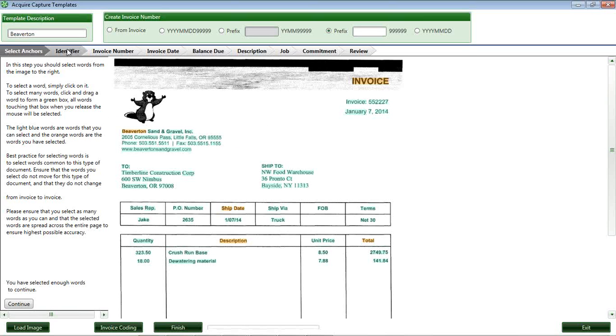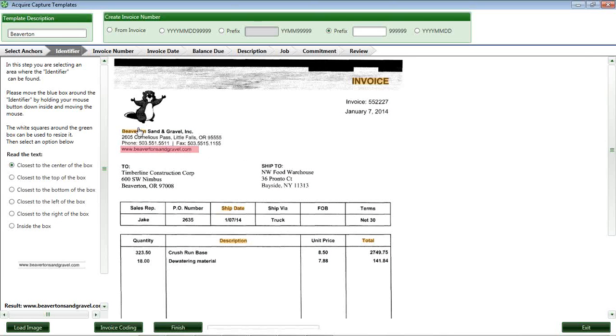Identifiers can be used a couple of different ways. Let's say I have multiple locations for Beaverton Sand and Gravel. I don't want to have to go out because their vendor invoices are the same, but I want to be able to create separate profiles for different locations. I can use one template and create separate profiles by identifier specified, in a certain location that tells me, this is for their address at whatever location, and then have another identifier for the same template for a different location.